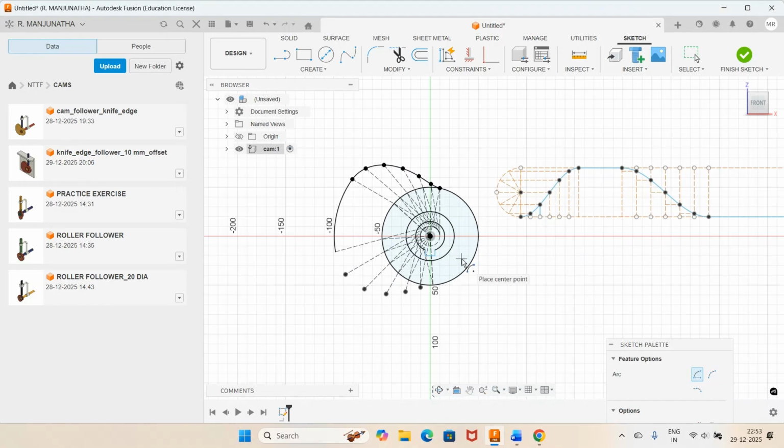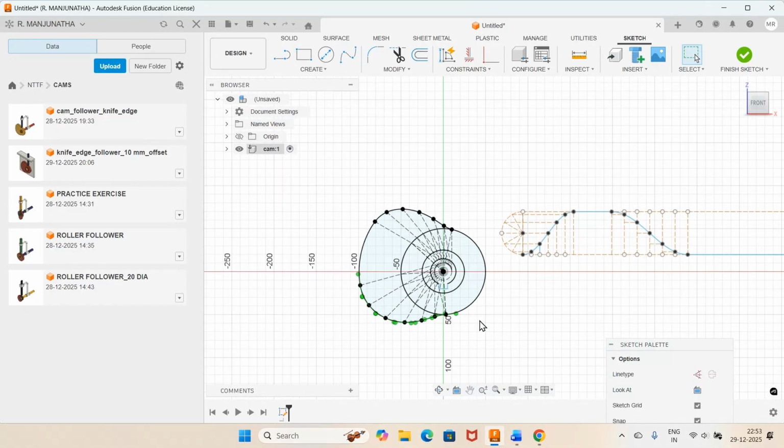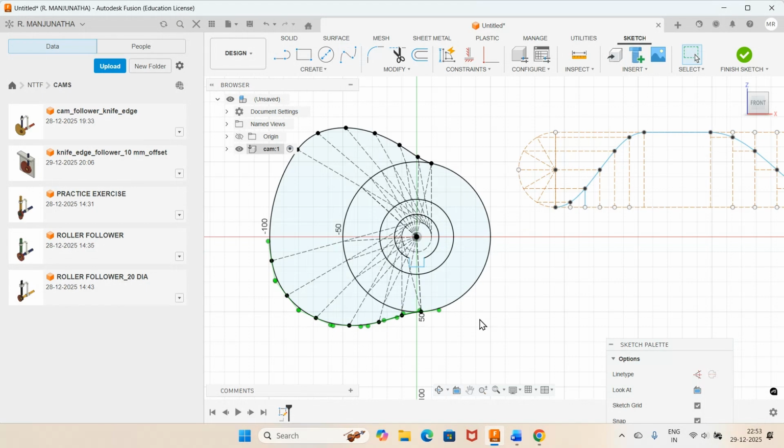Then again, I want to create this portion. So go to spline, select this endpoint to this endpoint, to this endpoint, to this endpoint, to this endpoint, to this endpoint, and to this endpoint. Enter it. So we have the actual profile which we have constructed. This is your actual cam profile.